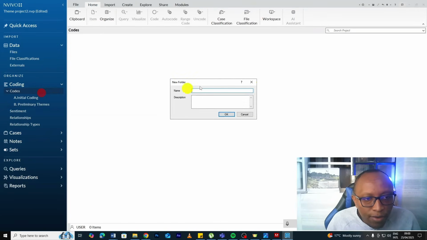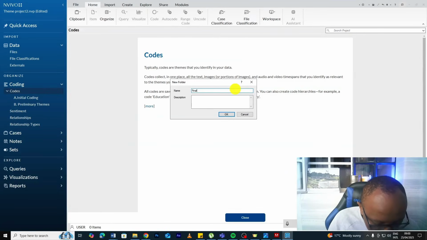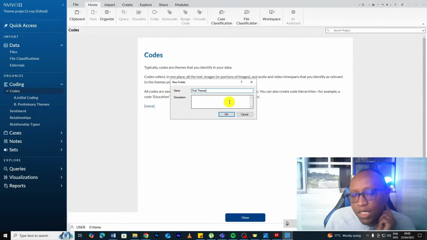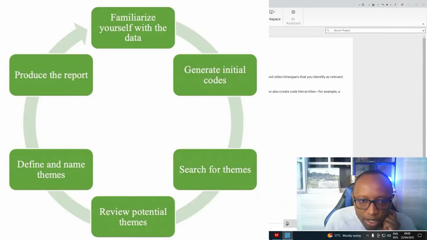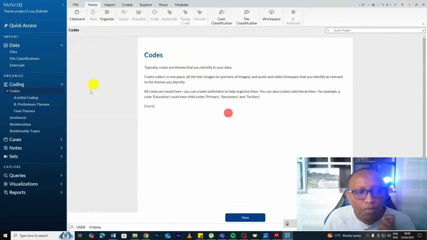Let's move to the final step of revising the themes further. Final themes. Remember, I may not be saying it explicitly, but you can see I'm following a step-by-step framework of doing thematic analysis. One of the frameworks you can follow to do thematic analysis is the Braun and Clarke 6-step framework for thematic analysis. So, final themes.